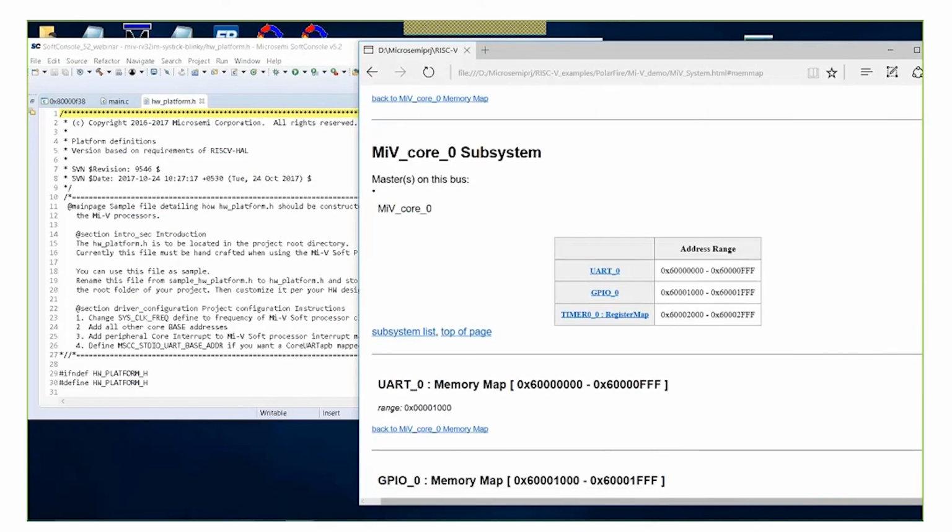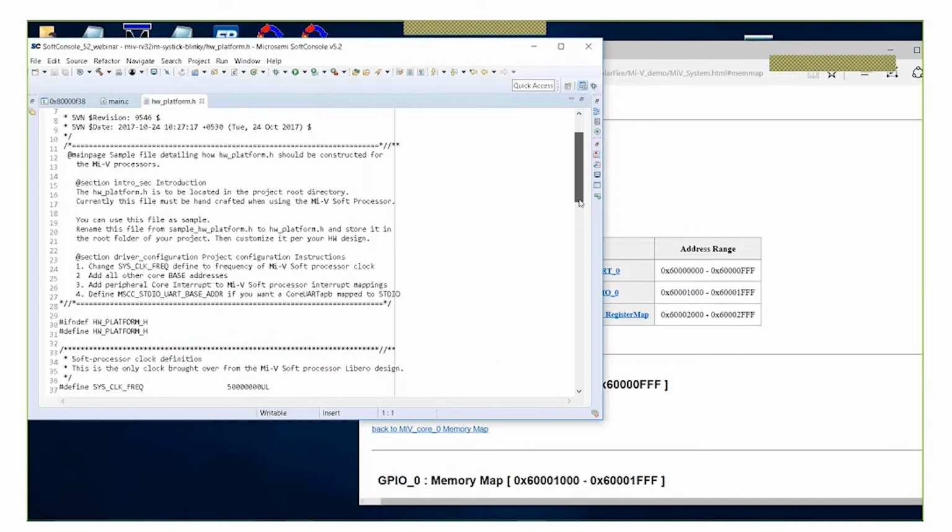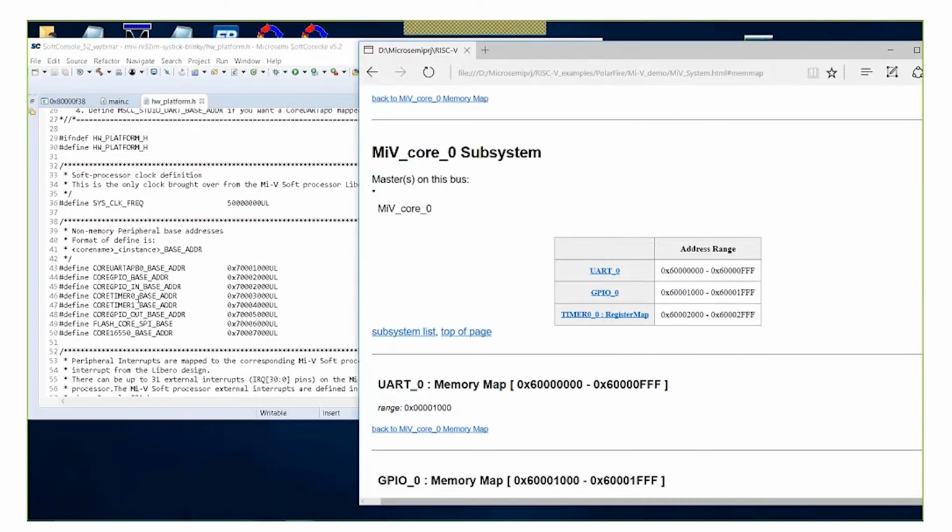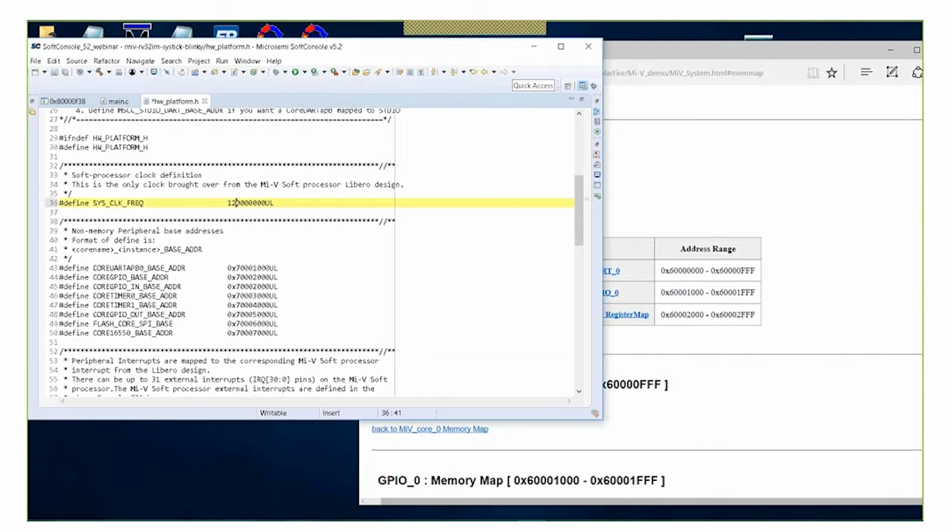Here we go. So there's a big section here in the platform header file for a number of different peripherals, but you see the peripherals I have are at a different address. And also there's the system clock frequency in here. The default values that are in the hardware platform file are for a 50 megahertz system clock, but when I implemented my design, I used a 120 megahertz clock, so I have to change that. So it's 120 megahertz. This is used to figure out the baud rate calculations and things for the UART. So if I get that wrong, I'll see a bunch of garbage characters in my terminal emulator.